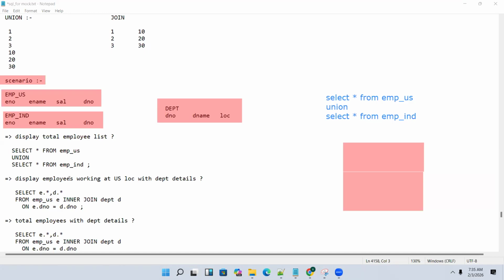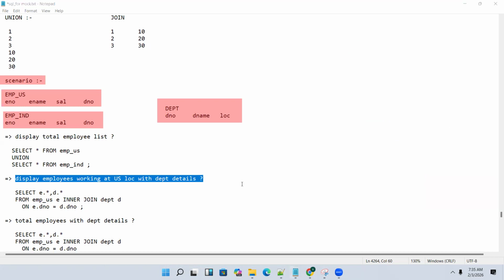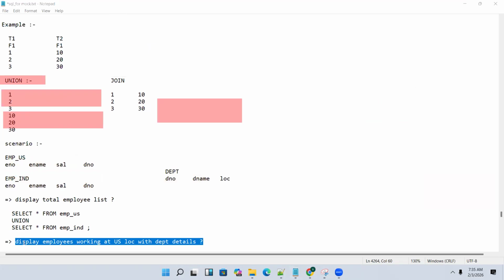Okay, so display employees working at US location. This is a question. For example, this is a question. How can we answer? Display employees working at US location with the department details. So how can we answer this? There is a US table and a department table available, right? Please consider these two.